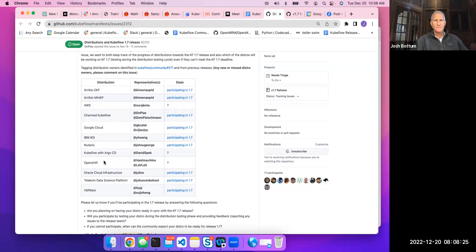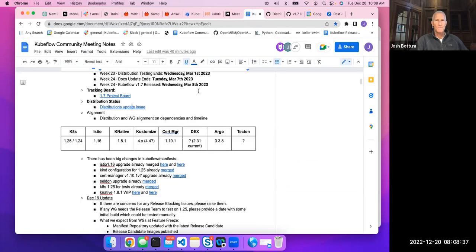And so I don't know about the OpenShift. Is anybody here from the OpenShift team? Did we already get this nailed down too? I thought we had somebody comment on that as well. But we look in good shape on the distributions.